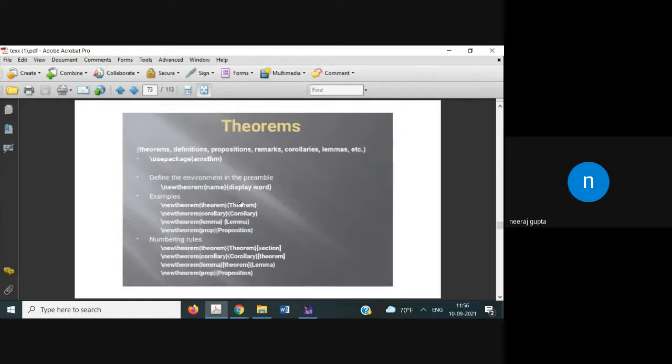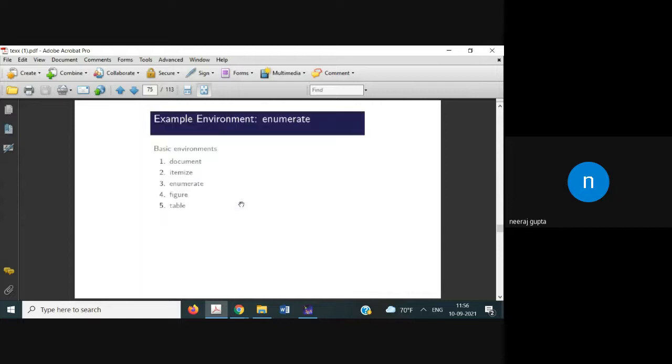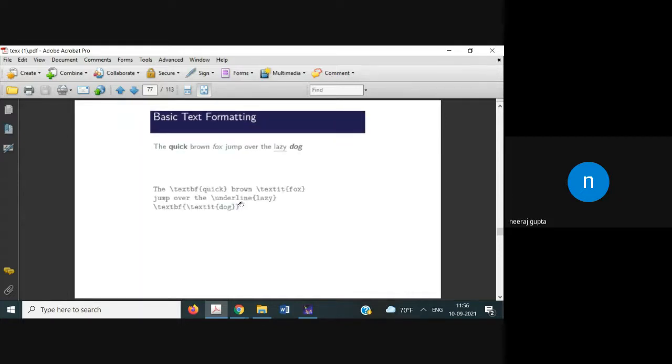So there are many things in that. Any theorems, if you want to add, you can add in that. So we have already discussed text VF, which is in this form.